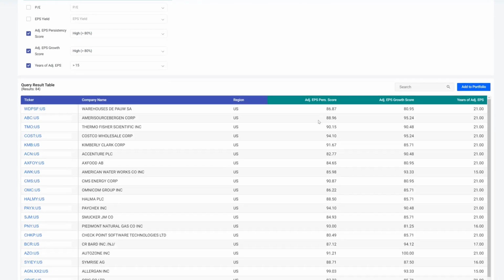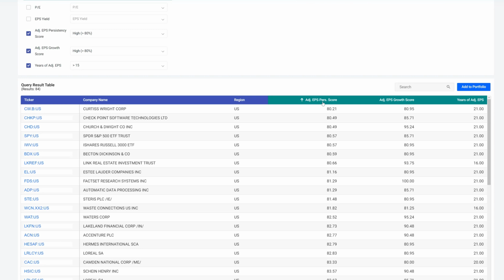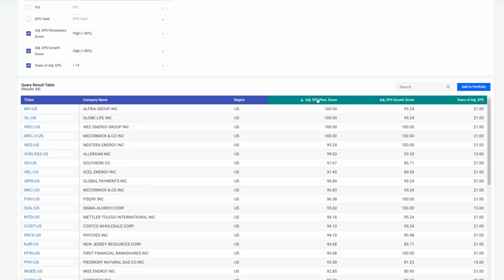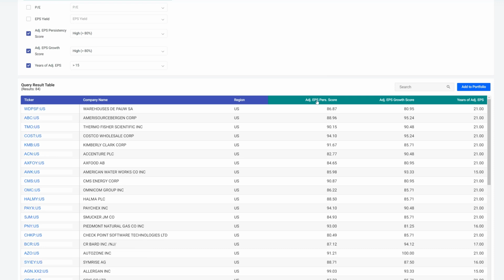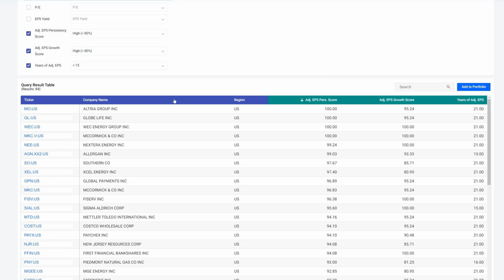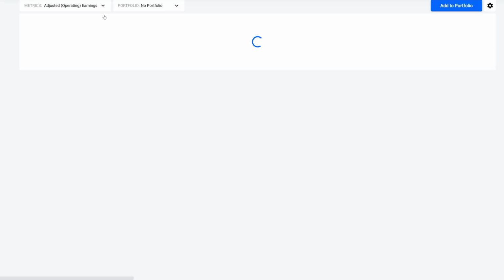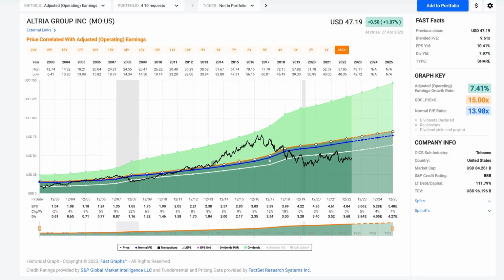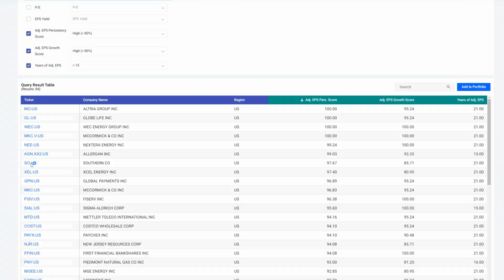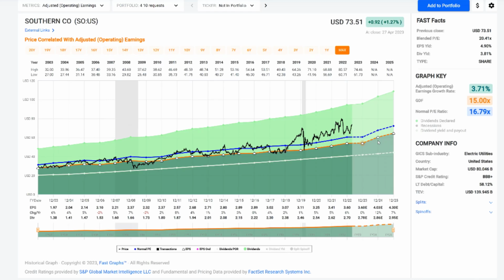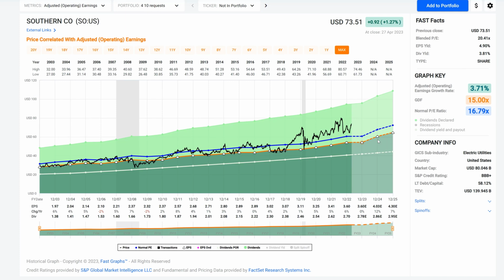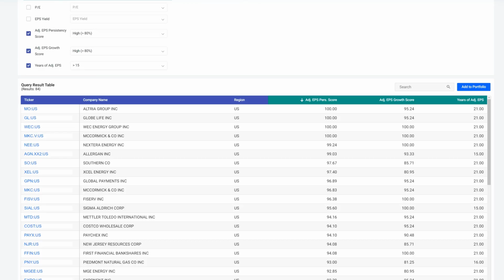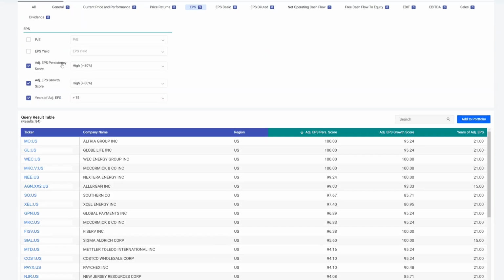I'm now given all of these companies with adjusted earnings EPS scores greater than 80 and that match the rest of these. Some of these have 100%, some of them are 99%, and so on, and some of them are down to 86. So using 100%, if we look at MO, that now gives me a company with an orange line and adjusted EPS that looks like this. SO is another one, 97%. That gives me SO with an adjusted earnings score like this. Now, it's not taking into account any growth rate right now. It just matters that the company is persistent.